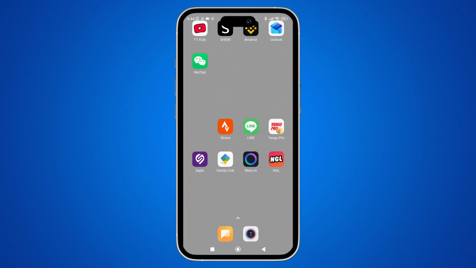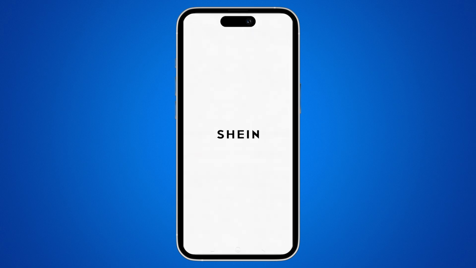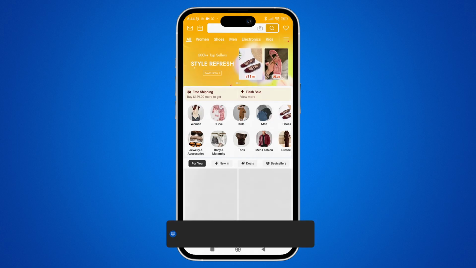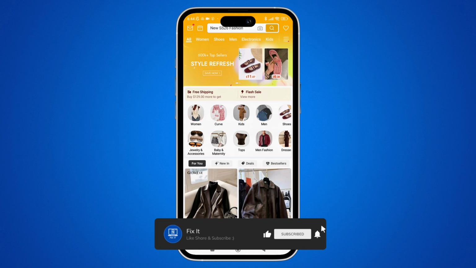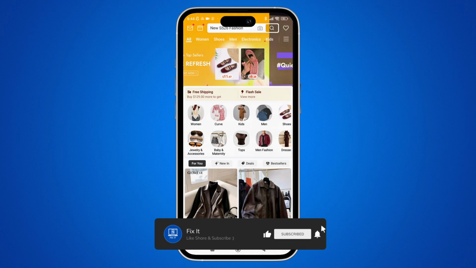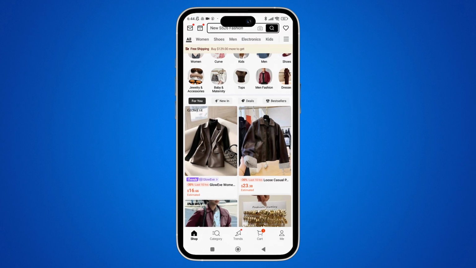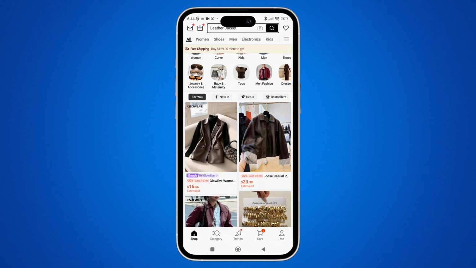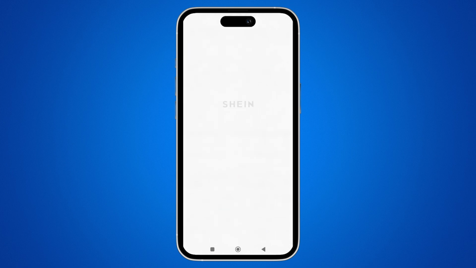So here, first things first, open the SHEIN app on your phone and make sure that you're logged in to your account. And now here, once you are inside the app, what you can do is simply browse the scene and add the items that you want to purchase to your shopping cart.